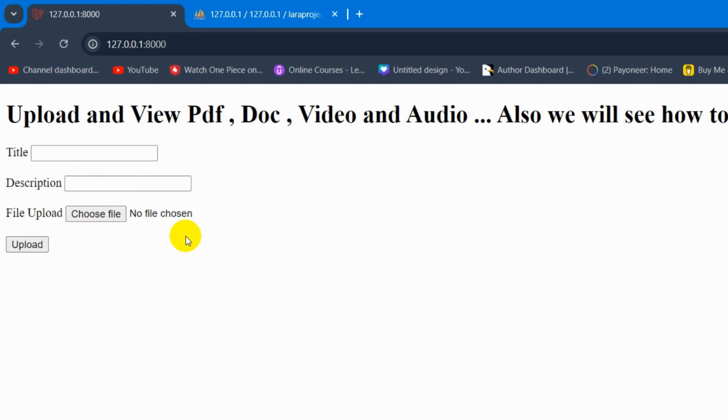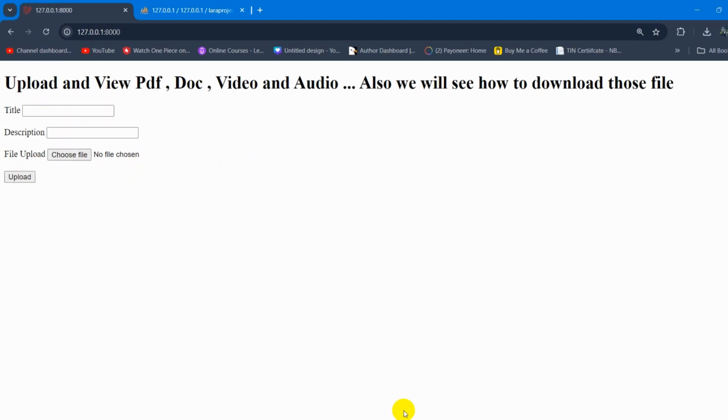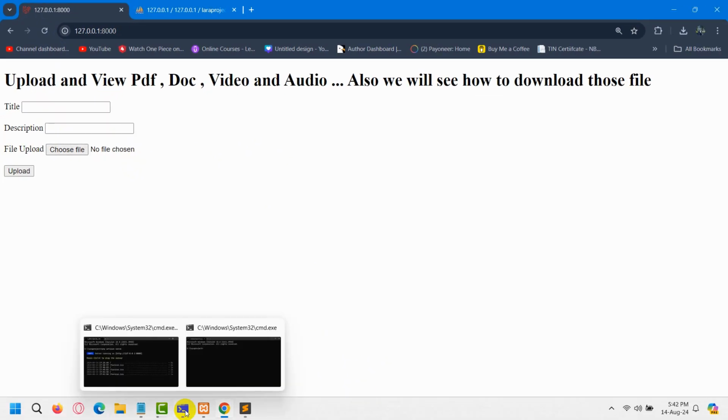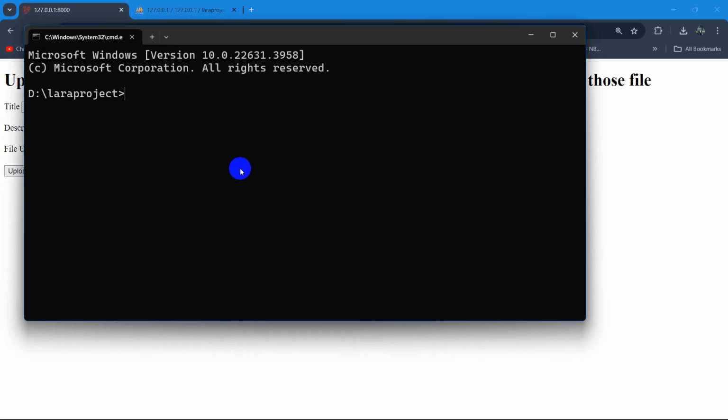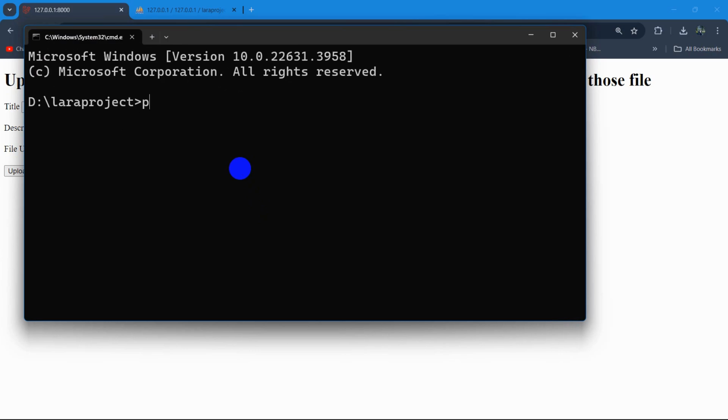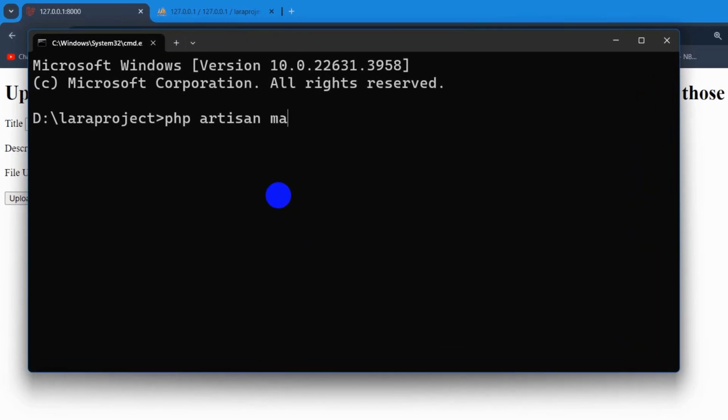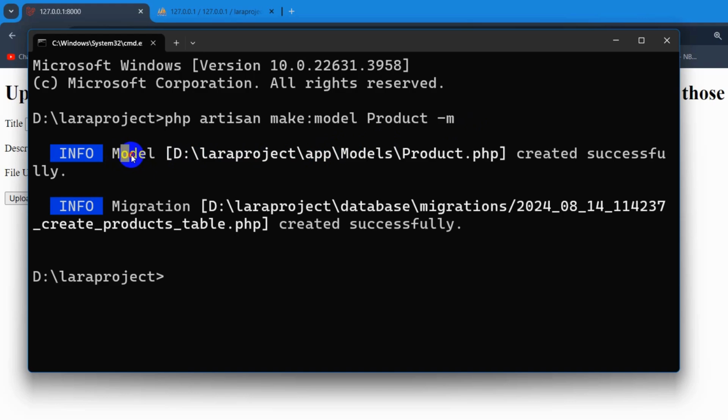So right now what we are going to do is that we are going to create a table so that we can upload those data. So for it, let me go to my command prompt and let's create a table. I'm going to say here php artisan make:model. Let's say our table name will be Product, so it will be capital Product. Then we'll give -m. So it will create a model and migration for the product. So right now, if we press enter, there you can see model is created and migration is also created.